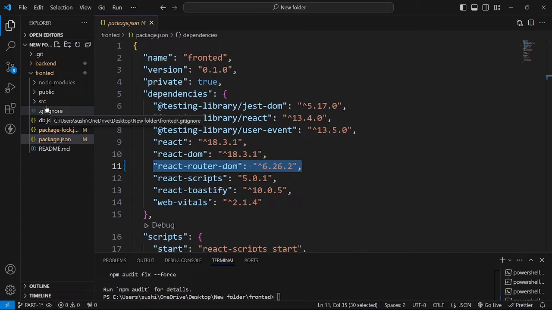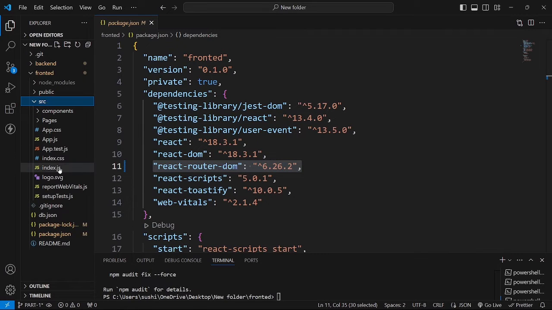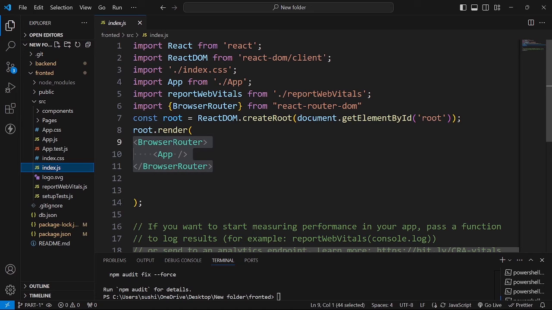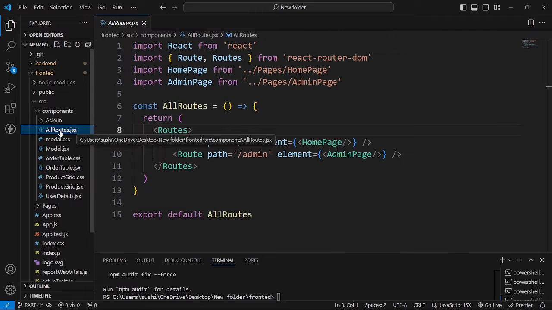Next, you need to set up your browser router. For that, you need to go inside index.js, and here first you need to import it from React Router DOM and then wrap your application with browser router. Step number 3 is you need to set up routes. For that, I have created a new file and named it all routes. You can name it anything.